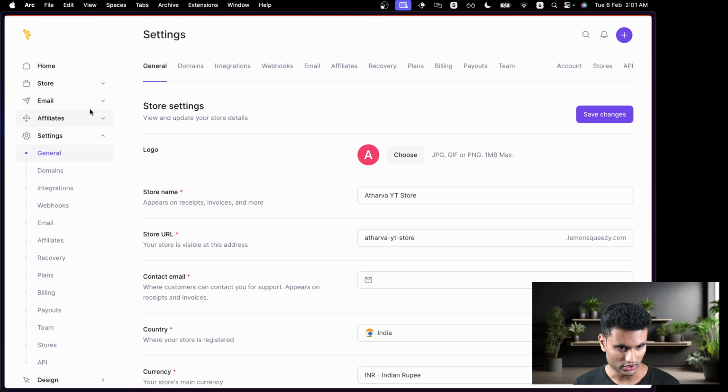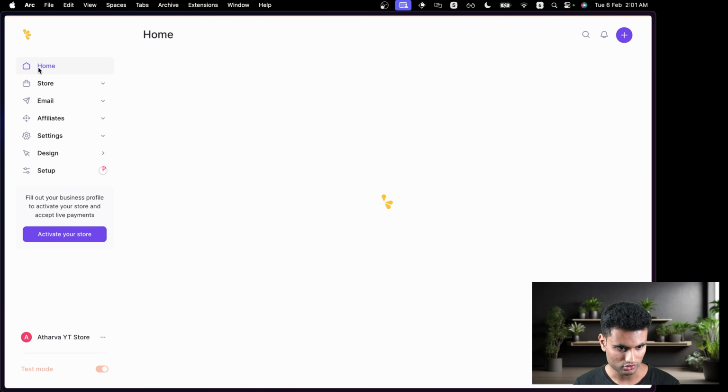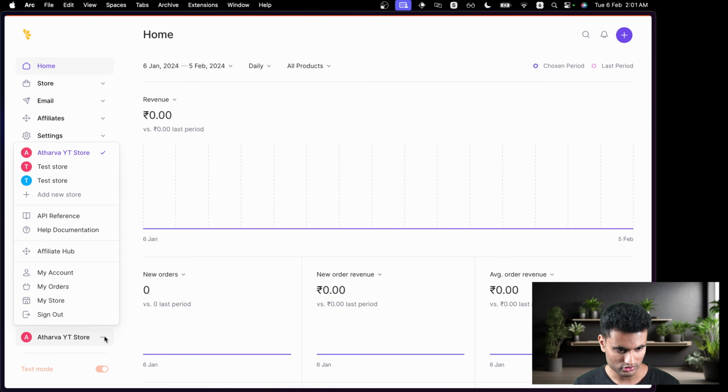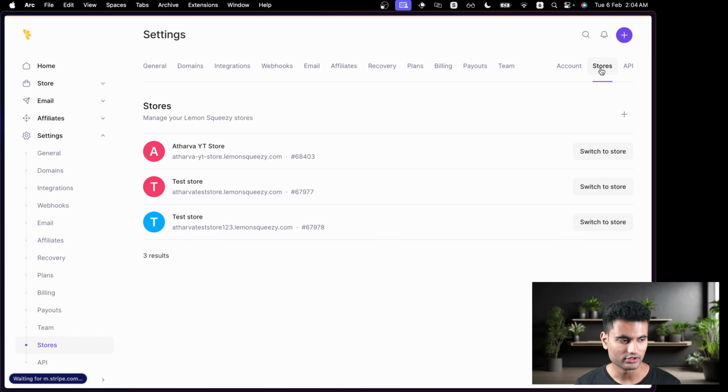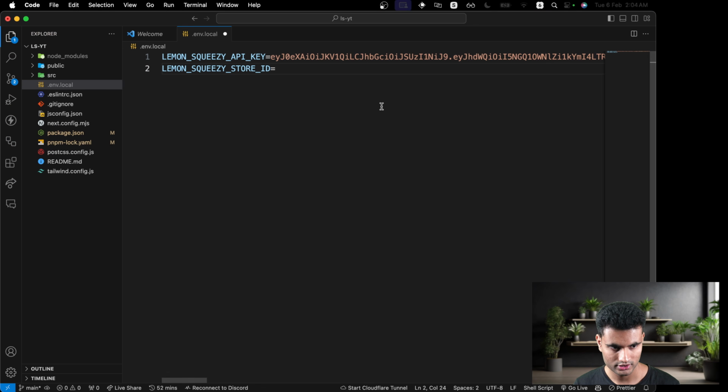Strange. So let's find how we can find our store ID. I think it was right here. Alright, so it was in the stores tab, and we have all my stores here, and the store we are looking for is this one, Atharva YT store. I'm just going to copy the ID without the hash, and we're just going to paste it here.